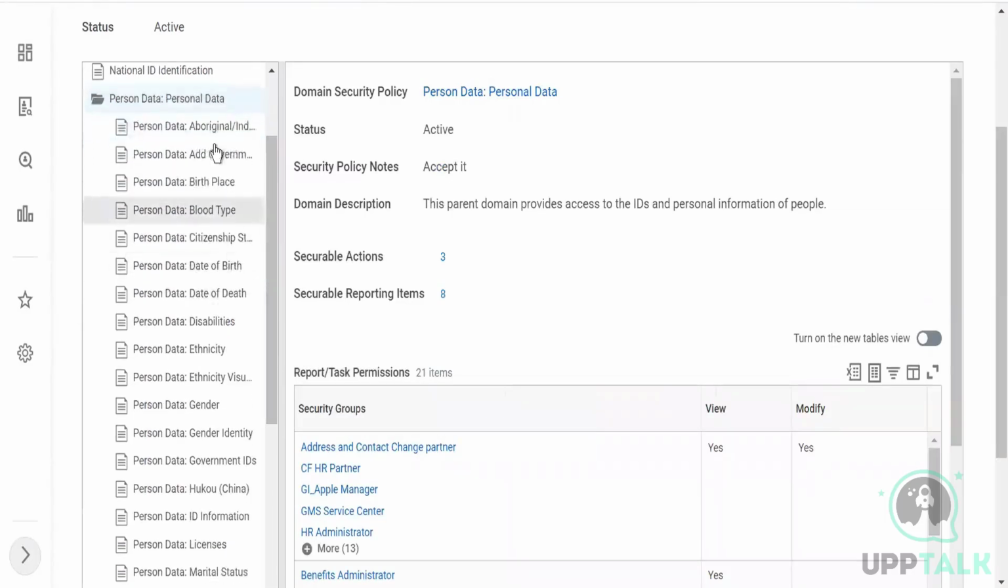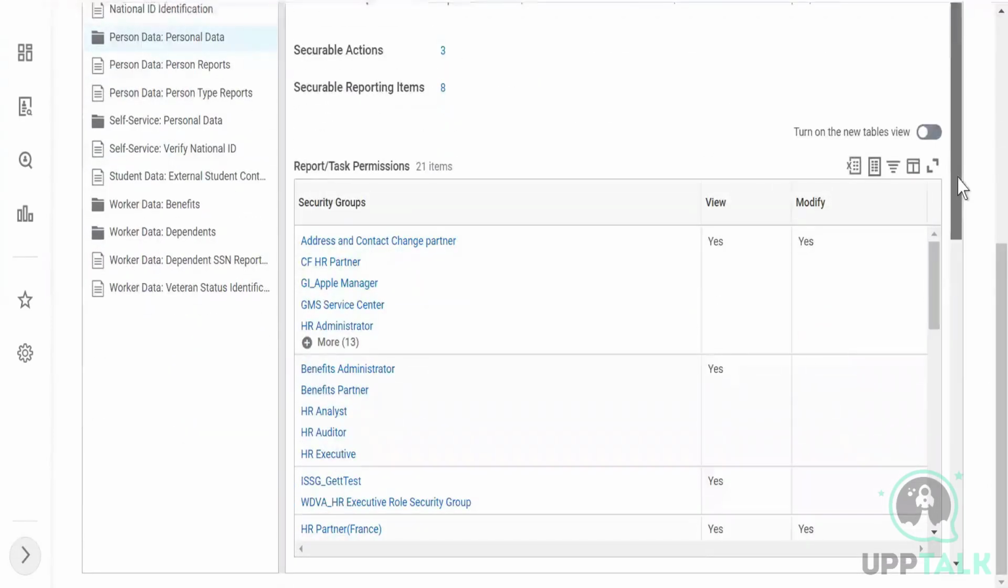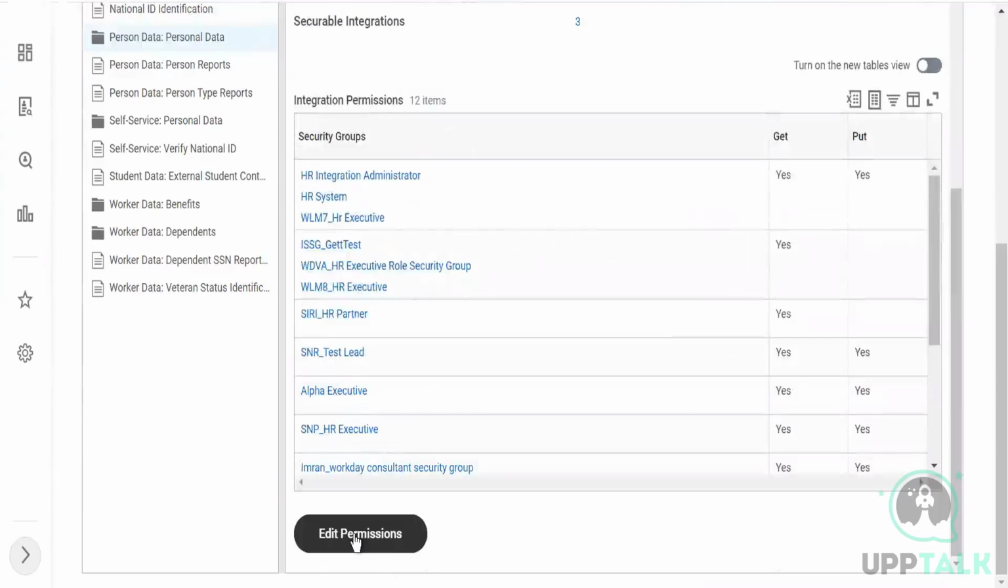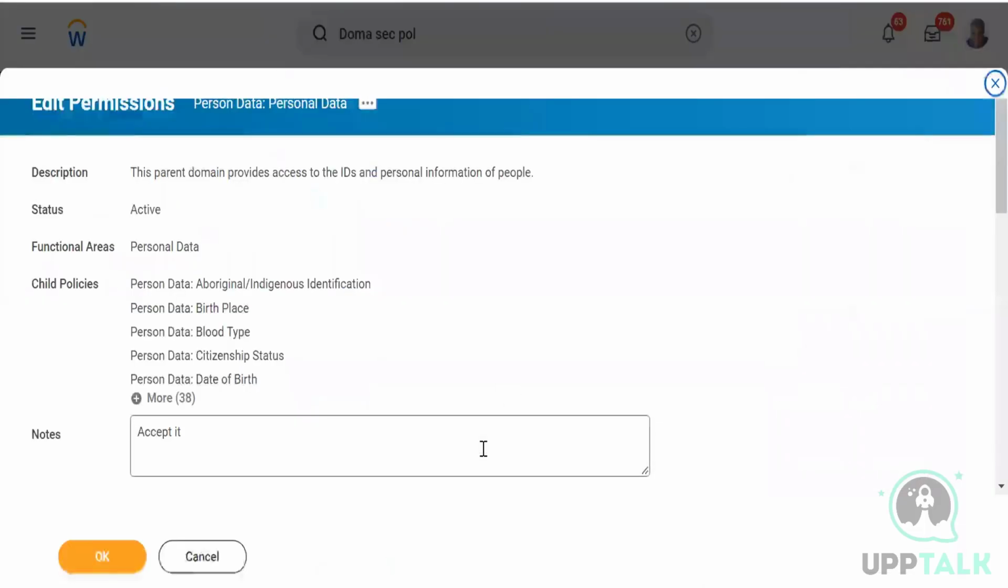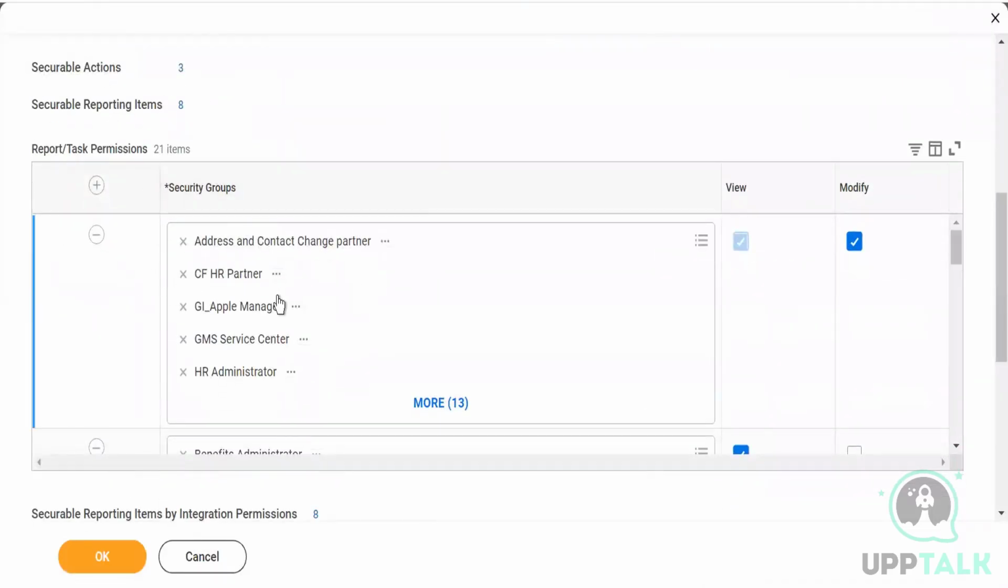Okay, so that makes it very important where you want to give the permission. So let's say I'm giving the permission to this folder. If I have to give the permission to the folder, I will actually have to go down, scroll it down, and click on edit permissions. Okay. And when you scroll it down, you see you have options. These are security groups. These security groups have both view and modify permission.